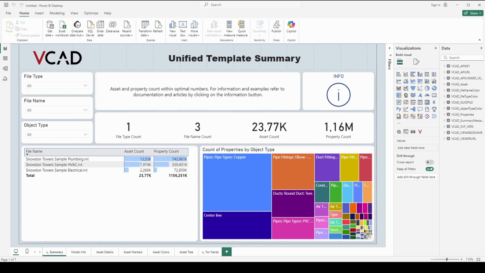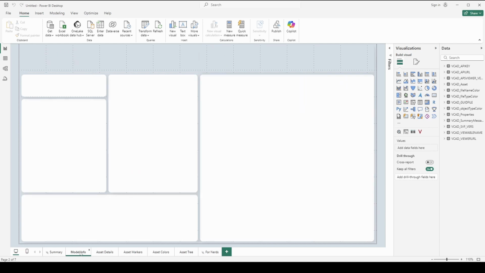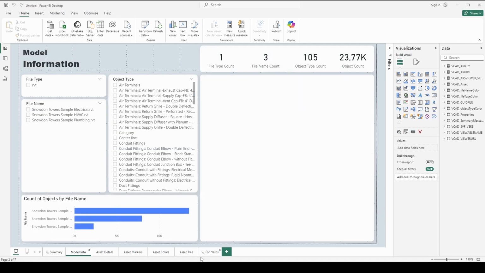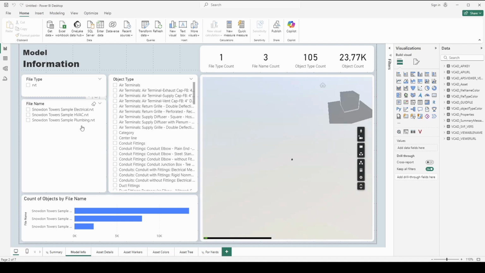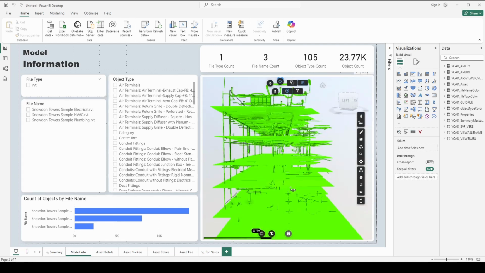So for starters, I've gone ahead and downloaded one of our pre-made templates for my Navisworks model. We can have a quick look over here. You can see this is an MEP model, so I'll have data from my electrical, HVAC, and plumbing systems all loaded up in this Navisworks model.